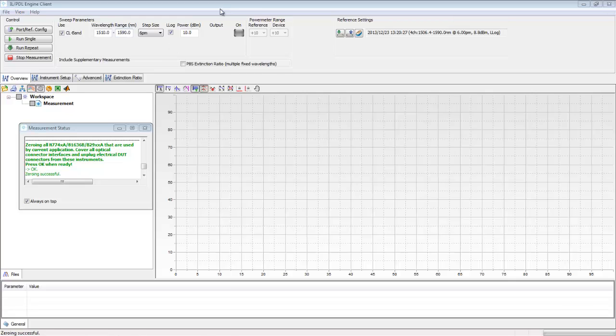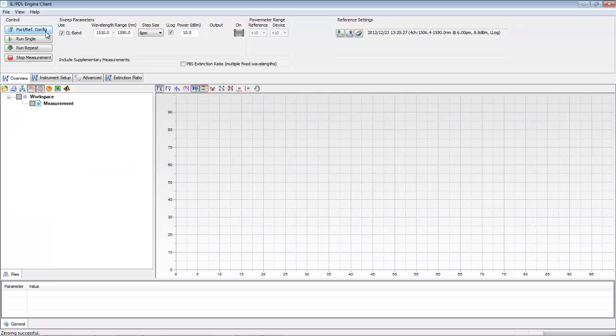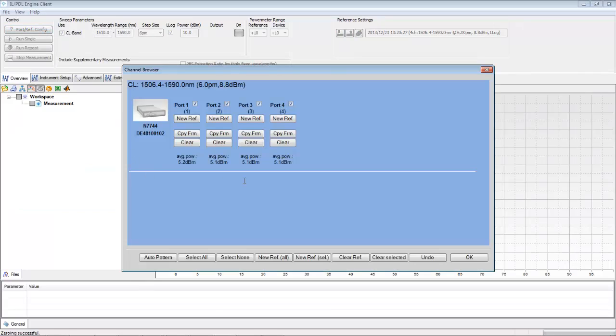The next step is to perform a reference sweep for each of the optical power meter channels. We can access this menu by selecting the port reference configuration, and you'll see all the available channels that are currently configured in the system. I've removed the cover from the optical power meter, and I have the output of the N7700A directly connected to channel 1 of the multiport power meter, and so I can perform a new reference.